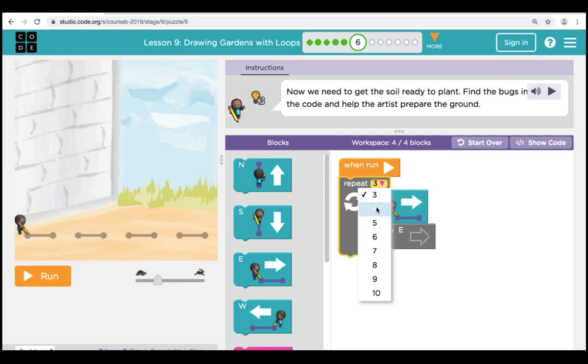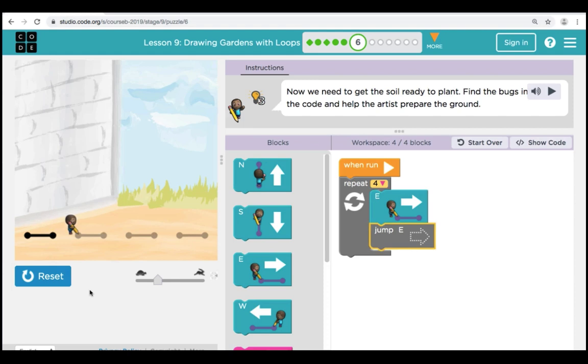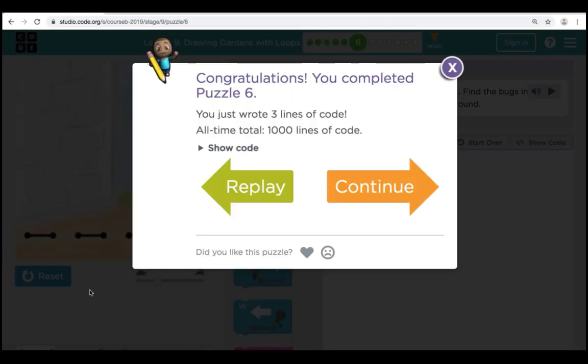We're also going to change our repeat from 3 to 4. In the play space, we have 4 lines. We need to draw a line at each segment. Now when we click Run, we should be able to draw a line on all 4 of them. When we click Run, our code works. Great job, everyone.